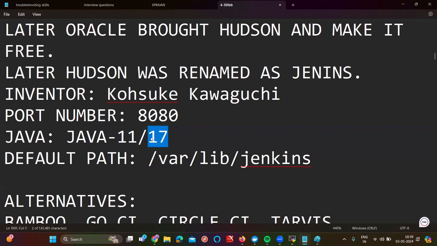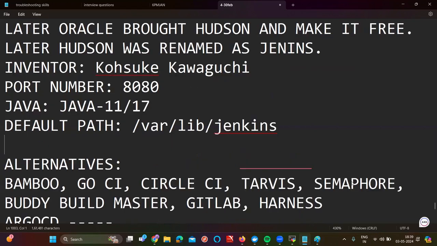And what is the home path of Maven? .m2. But Jenkins will have the home path called /var/lib/jenkins. What is the home path? /var/lib/jenkins. Again, I'm going to tell you all of this.